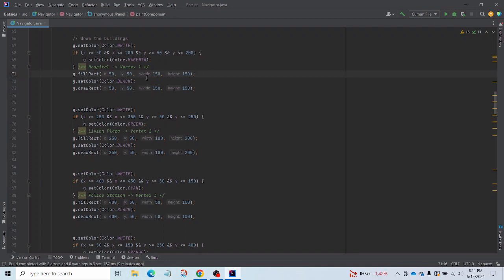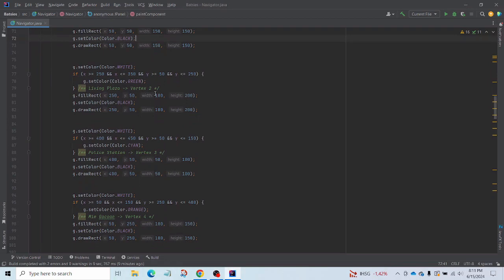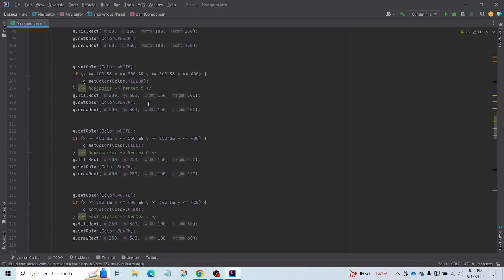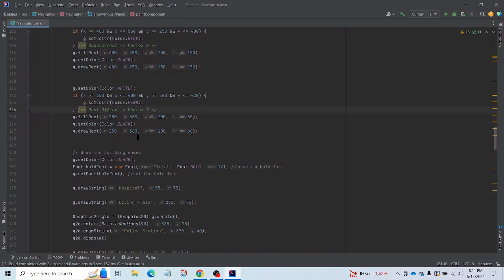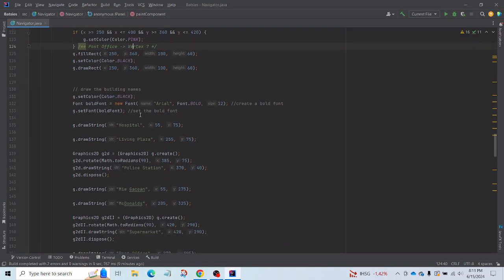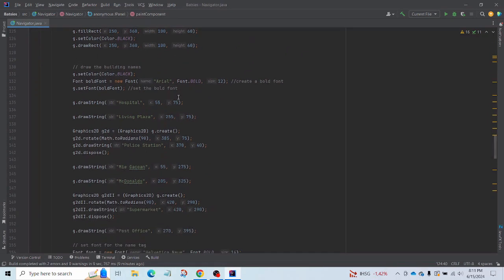And we can set the color to black. And then here we have other buildings such as Living Plaza, Police Station, and so on. You can add as many buildings as you like. The JFrame will actually adjust and set itself accordingly to your needs based on the app. And then if we would like to present the building names, nevertheless, these are optional, but if you would like to make it better design-wise, you can use these codes below. So when I want to reference the hospital, I can draw the string right here. And these are the fonts that I would like to use to present those names.